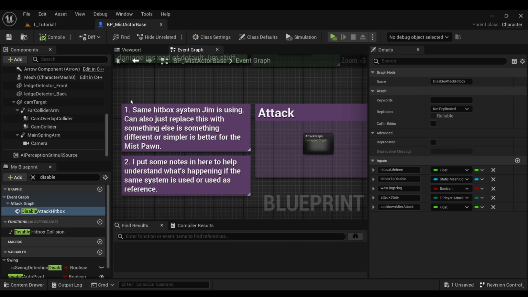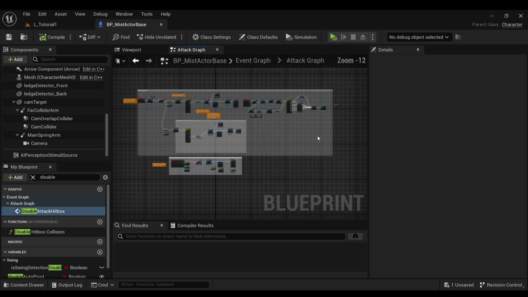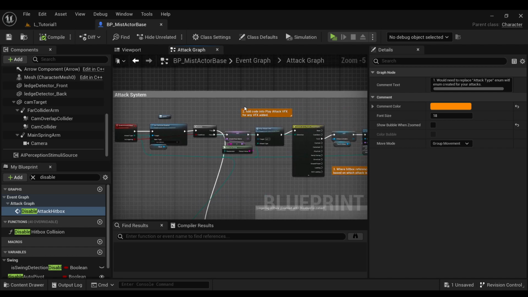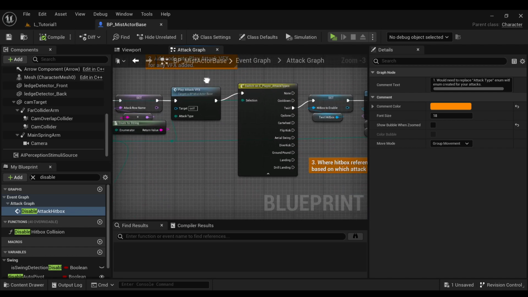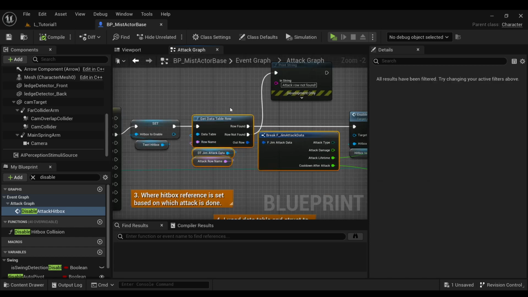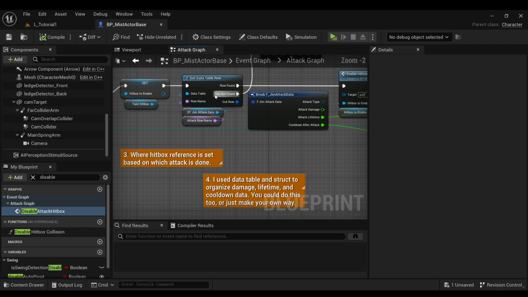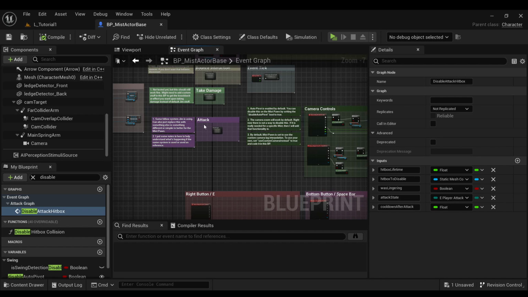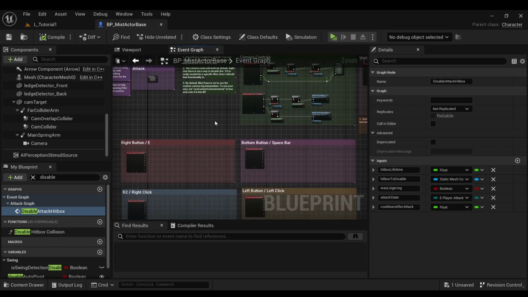You might just end up making your own attack hitbox system, but if you want to use mine, I have it in here and I've documented some stuff, and you can kind of just reverse engineer this to get it to work how you want it. You wouldn't even have to use a data table. You could edit this graph to just use the hitboxes you want without data tables or anything. But I left that all there in case someone wanted that as a reference in the future.